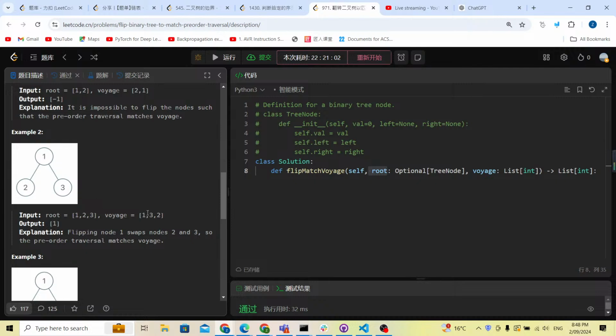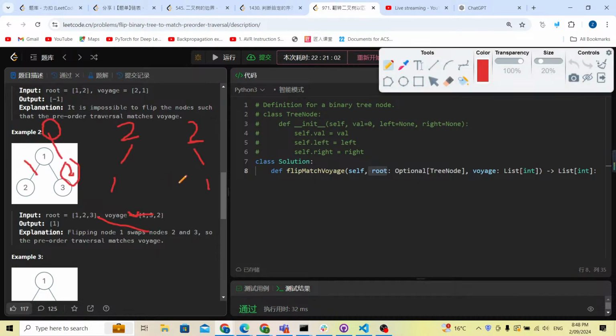This is 1, 2, 3. And for the voyage array, it's going to be a root node 1, and for the left child we can prepare a 3, and for the right child we can prepare 2. So this is possible, because if we flip 2 and 3, it's going to be 3 and 2. It's going to be exactly the same. So this is possible. This means we're going to flip node 1. So we're going to return an array, and inside the value is going to be 1.